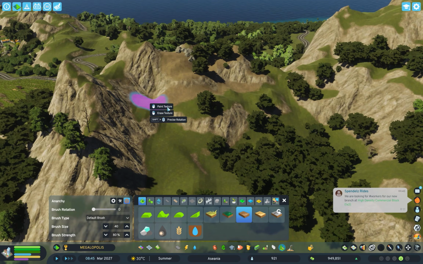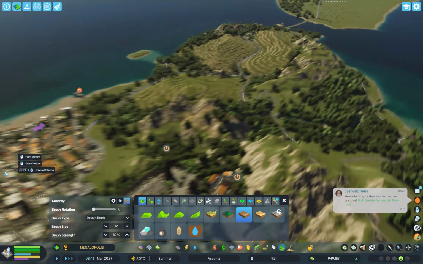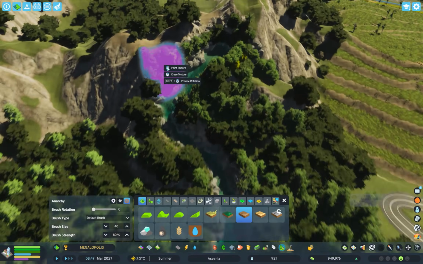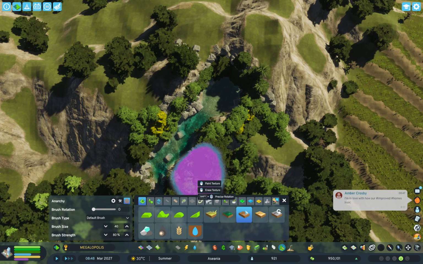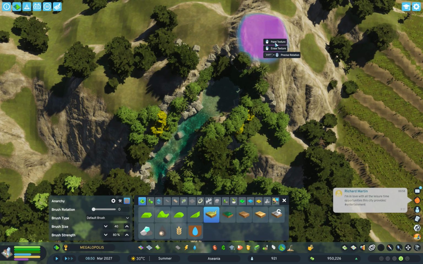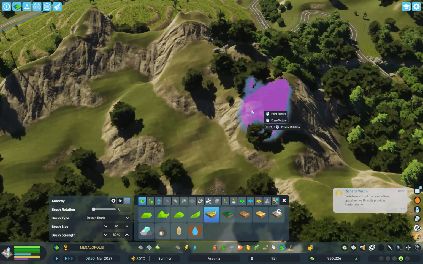Not sure. What do you guys think? Can that work or not? Maybe not fully, yeah? No, I'm not a fan. I thought that would work, but no. Material dry. Yeah, maybe some dry material in the tops of the mountains.